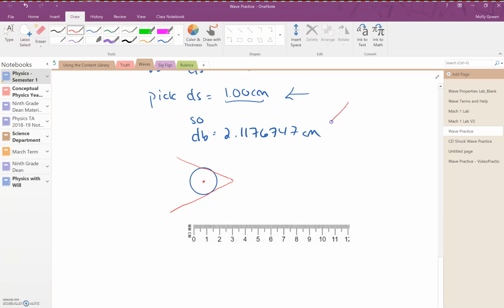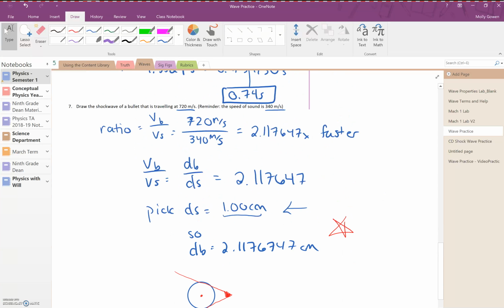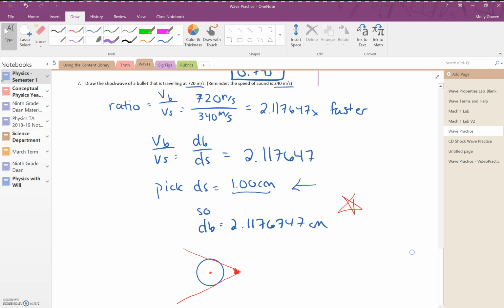And the key, the most important part, is that work you show, okay? So I would draw the bullet up here, and then I would have the right ratio by doing it this way. So usually the best method here is to set the sound wave distance to 1, and then you can just have an automatic bullet distance scale there, okay?